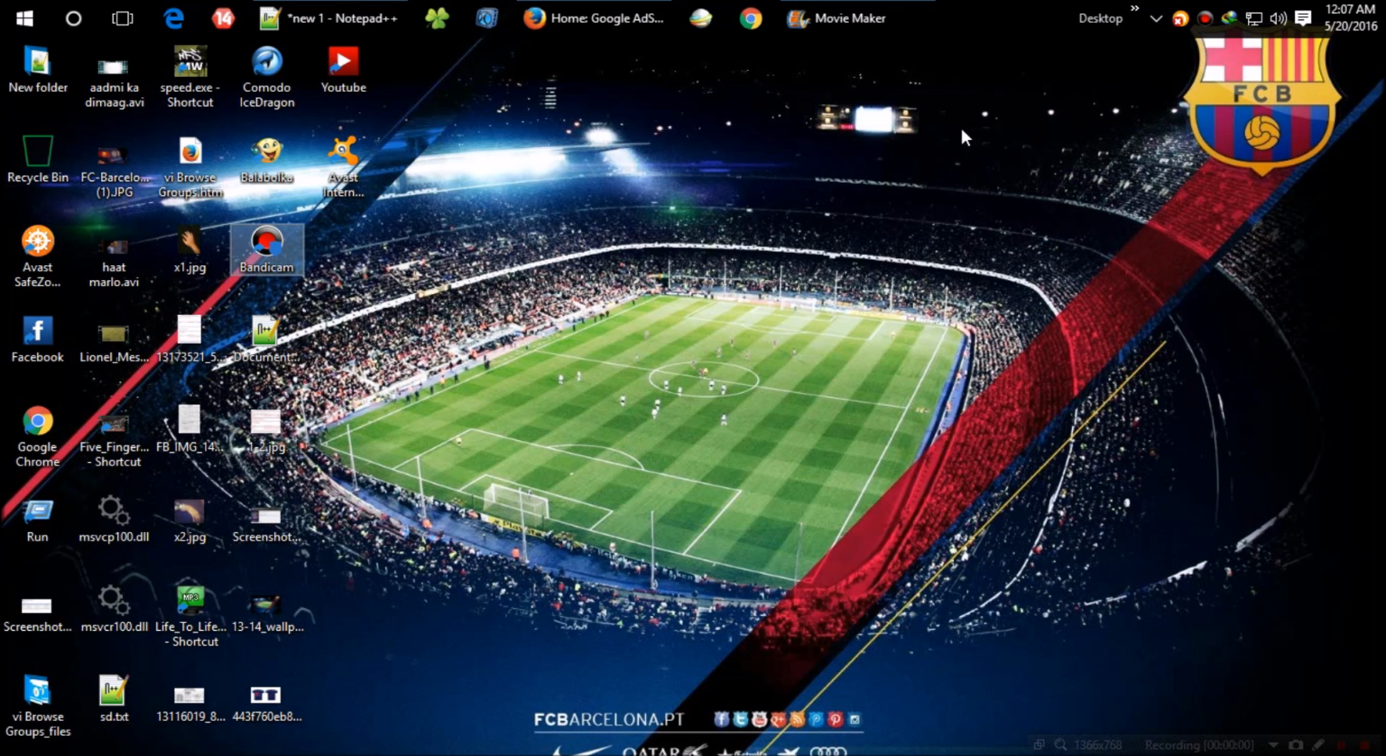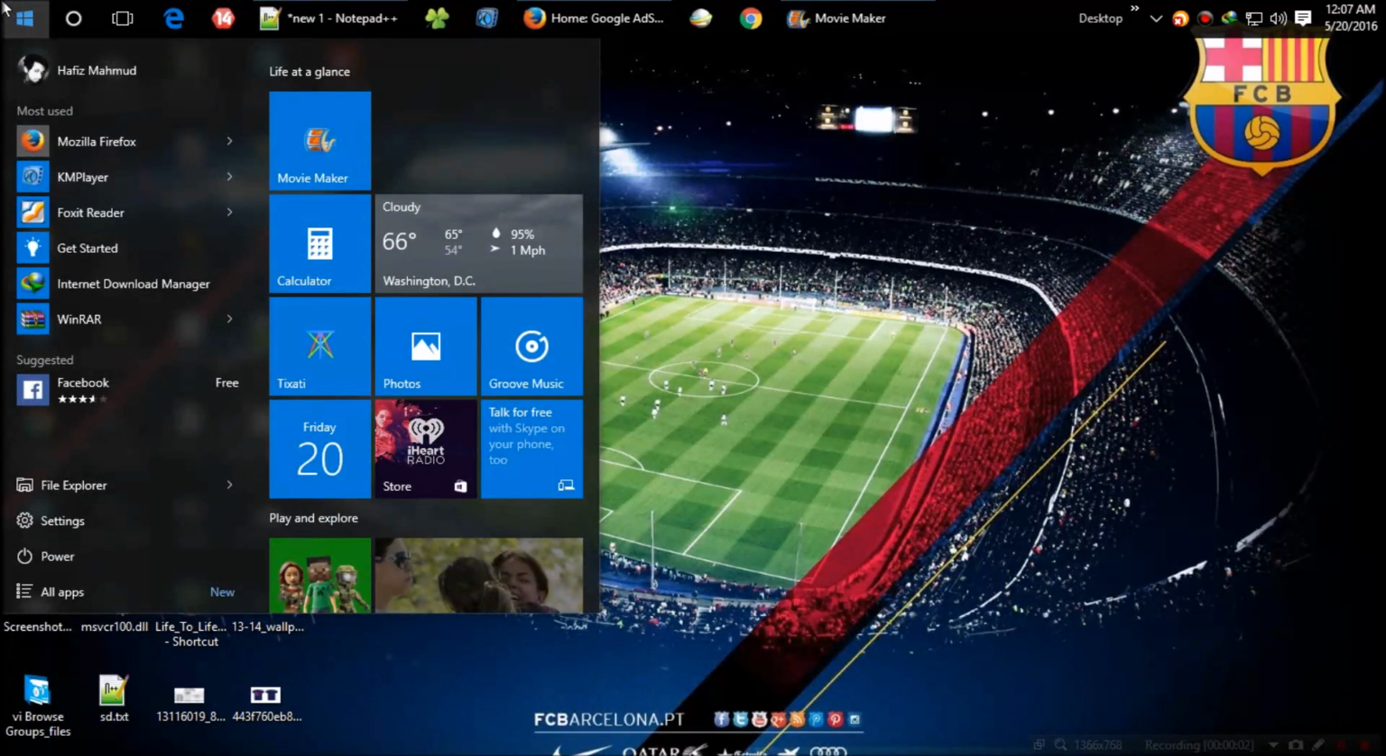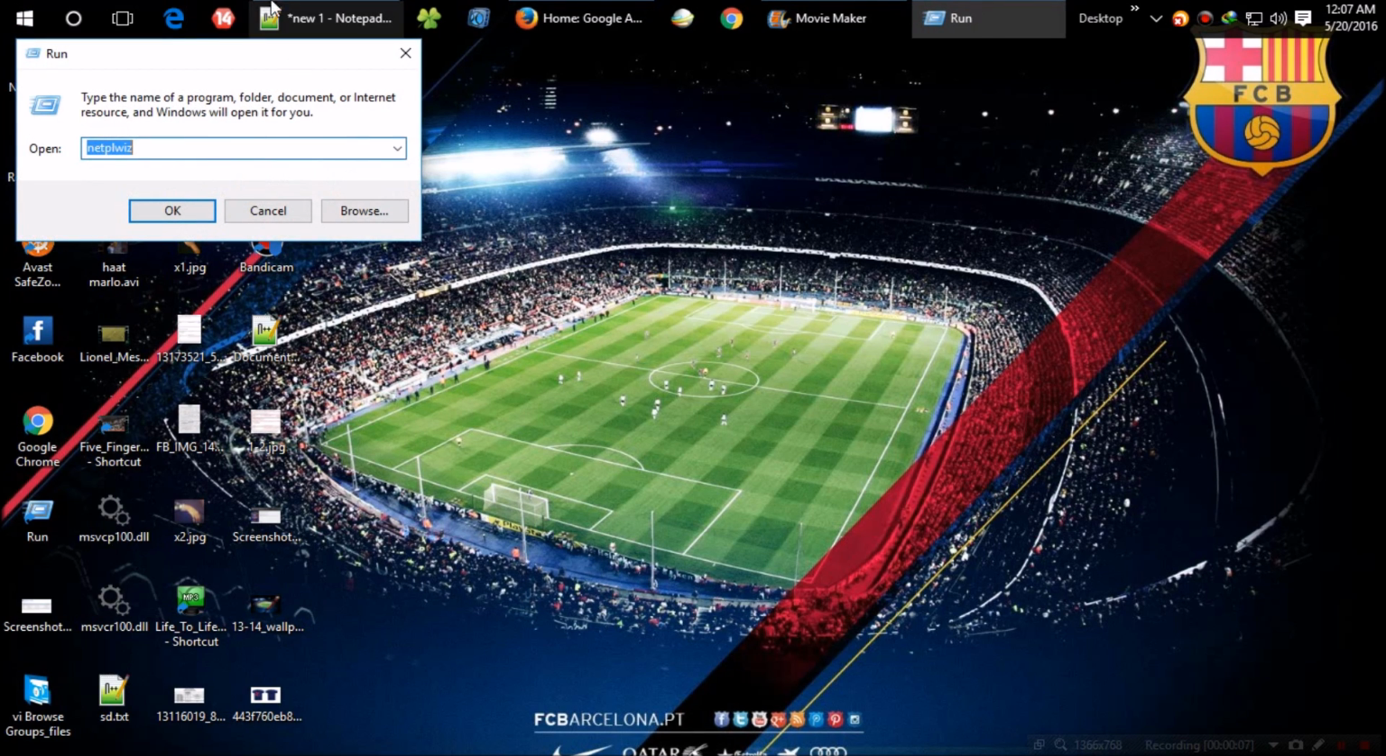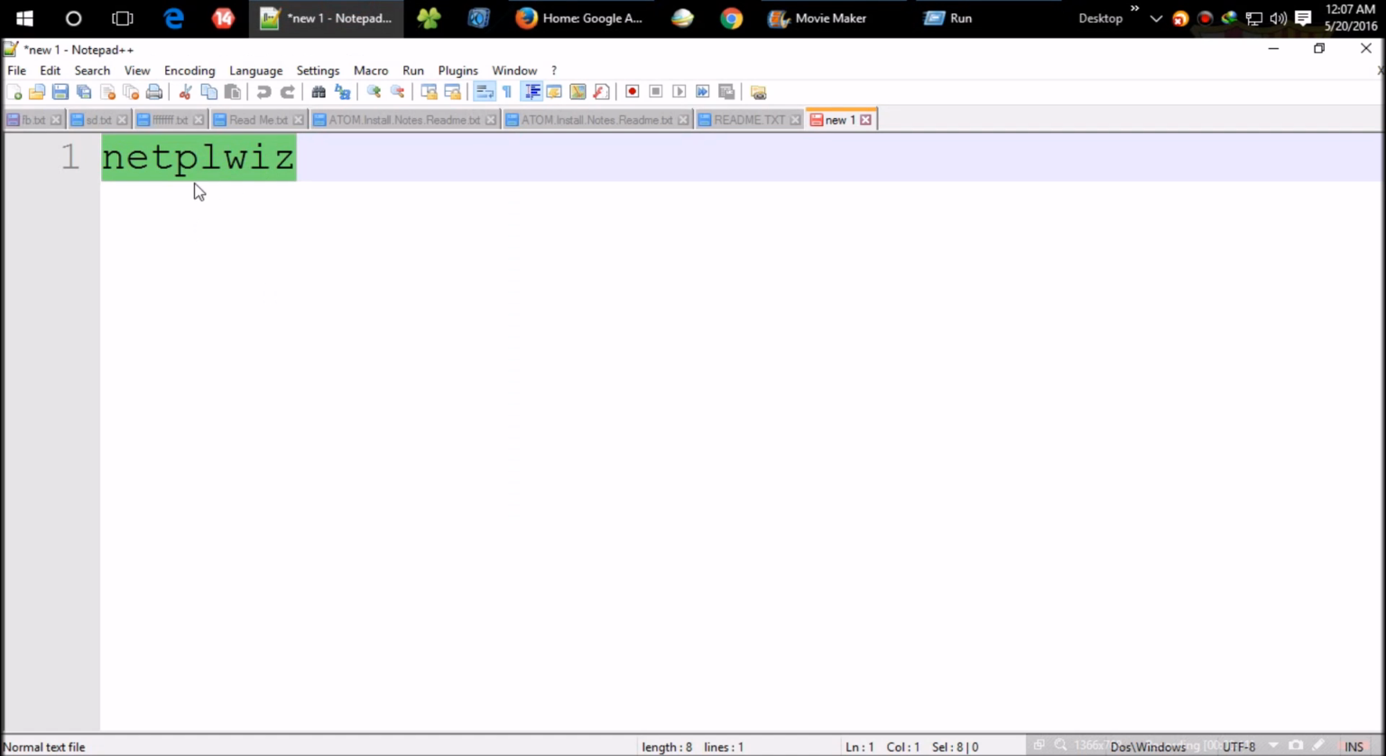First, open Run Program from Start menu. To open Run Program, all you need to do is type RUN. Then type NETPLWIZ. Press OK or hit Enter.